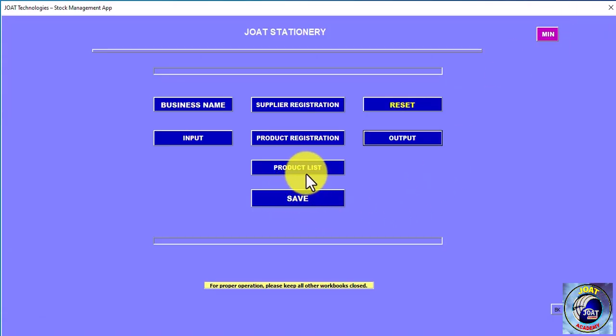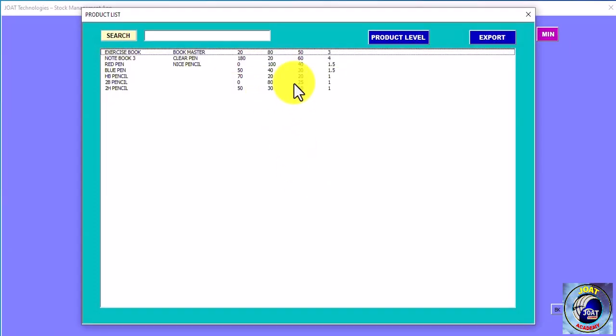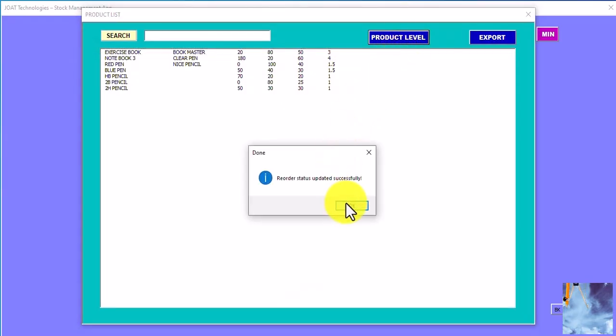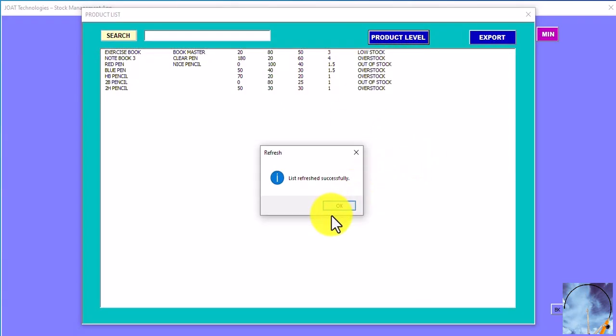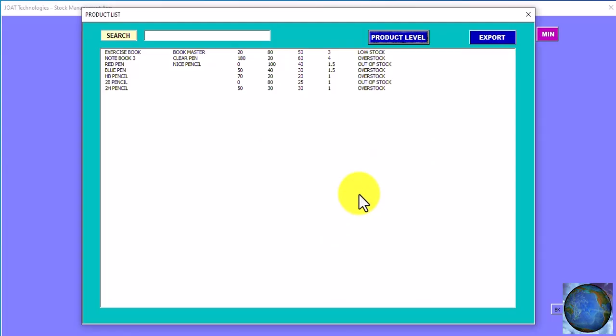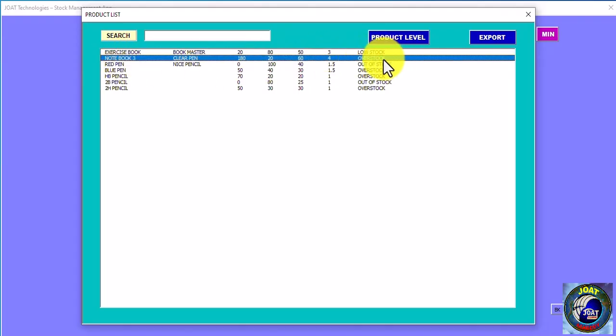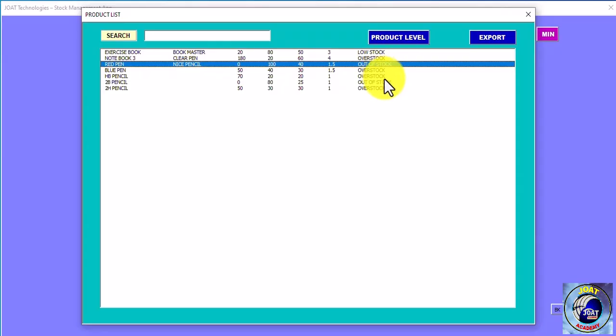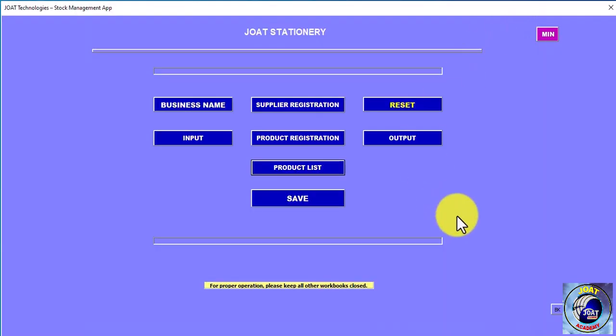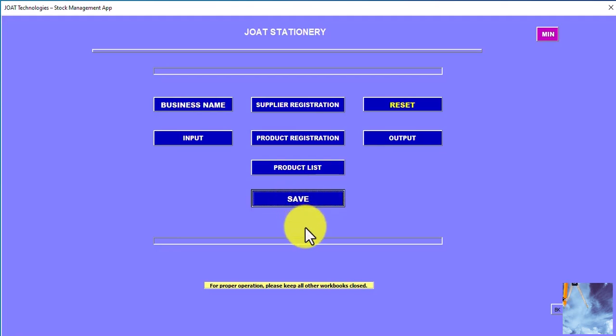Now, click on the Product List button to open the Product List section. Then click on Product Level. Here, you can see the current stock levels of your products. The system can help you identify products with low stock, sufficient stock, overstock, and products that are out of stock. This information can help you determine which products need to be reordered. Once you have completed your entries, click the Save button to save all your data.